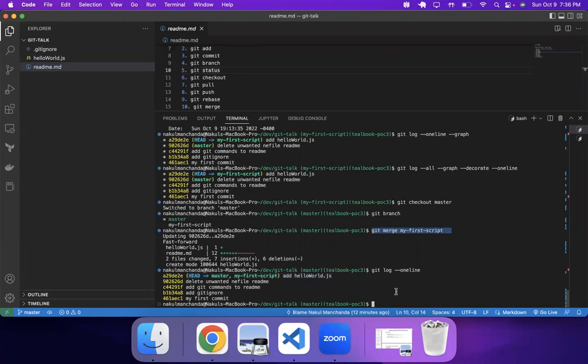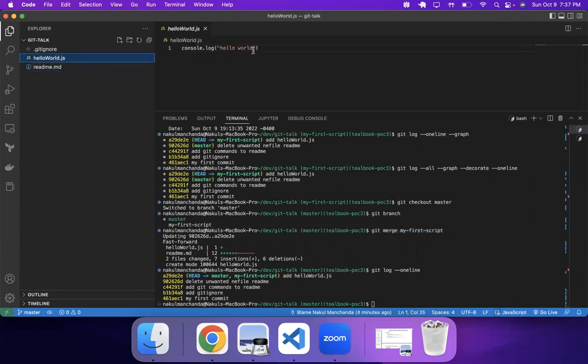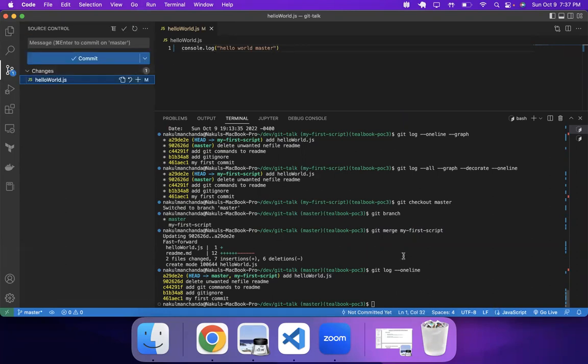Not always will you be able to merge those changes. I'll show you how. Let's say hello world.js. I'll say hello world 3 here, hello world master, and I make a commit here. Oh, sorry. Let's create a new branch. I'll try this git checkout again.